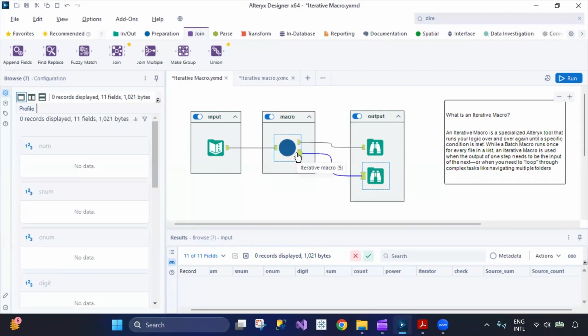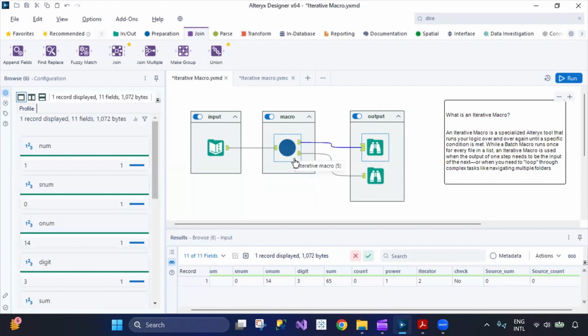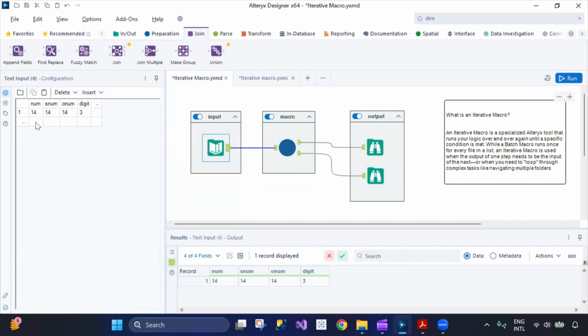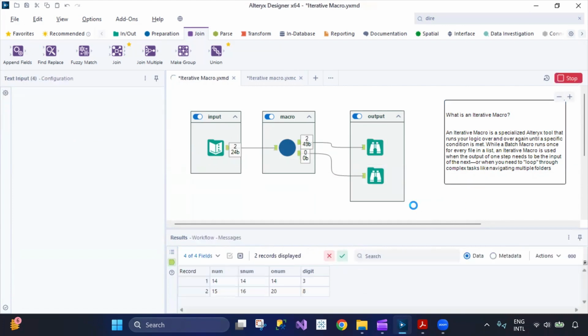And here, you see there are two outputs connected. So one output for one record, another output for another record. If you are adding some more rows here, for example, let's say 15, 16, 20 and number of digits 8, and let me run this. So let's see how this output looks.